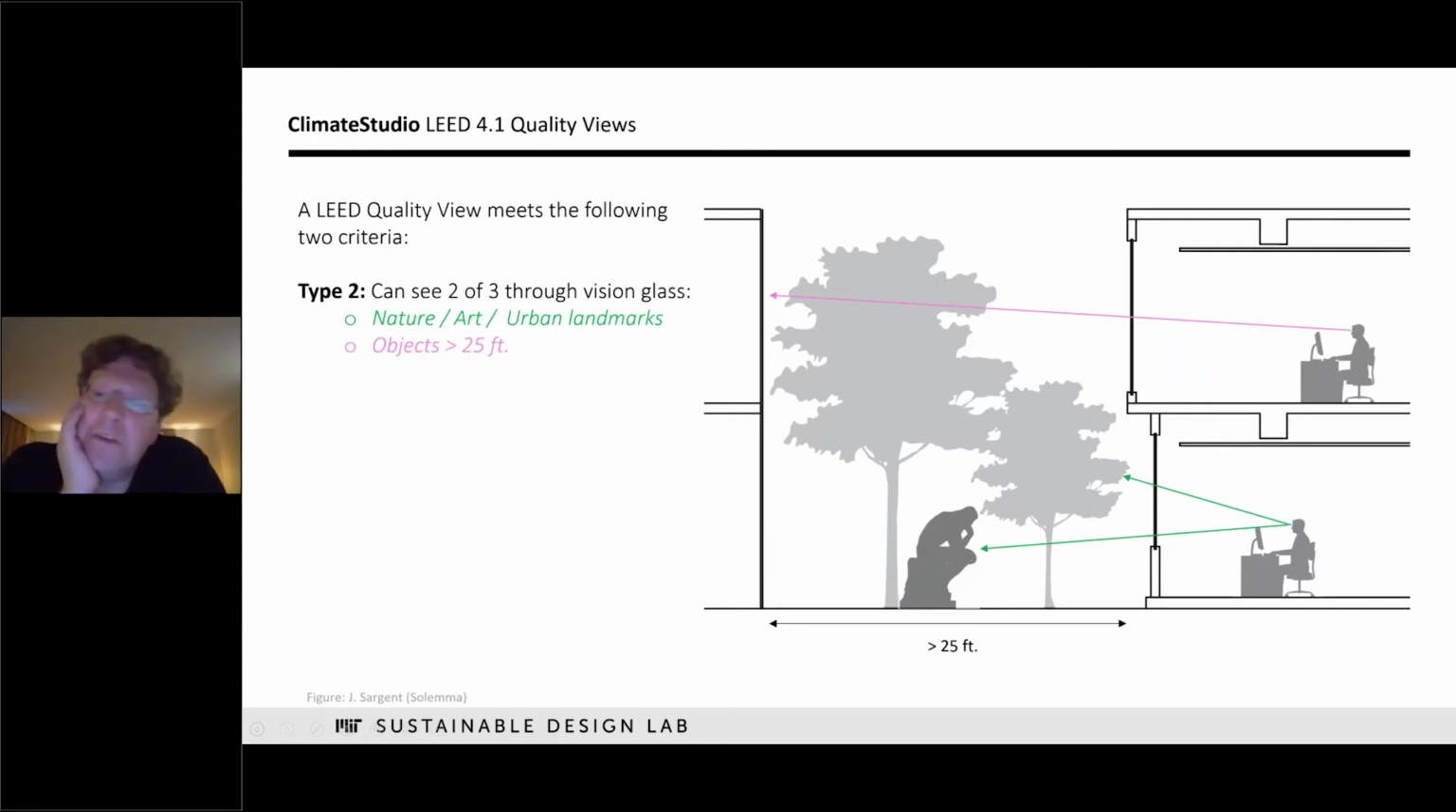And in the case of view for LEED, when you shoot a ray out, as long as a ray through a vision glass hits an object that is more than 25 feet away from your building, then you have a view, no matter what you hit. If it's closer, then if you hit something that's tagged as nature, art, or urban landmarks, that counts as a view as well. And as we will see, there are some problems here.